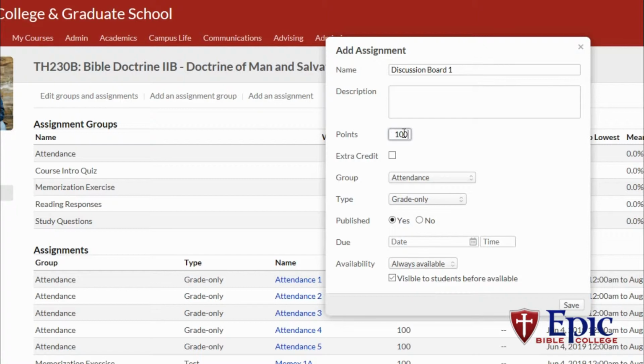One day they get a 70 and they're like, why did I get a 70? I should have gotten 100. Next day they get 100 and they're like, well, they got an F because it's supposed to be 200. So just make them all 100 and use the percentages of the course to balance out your assignments.